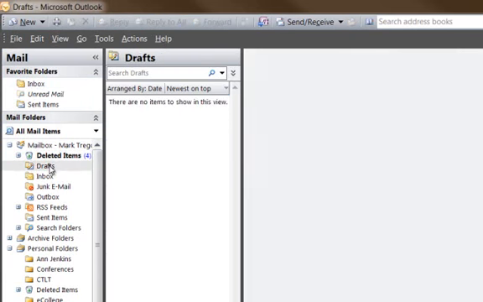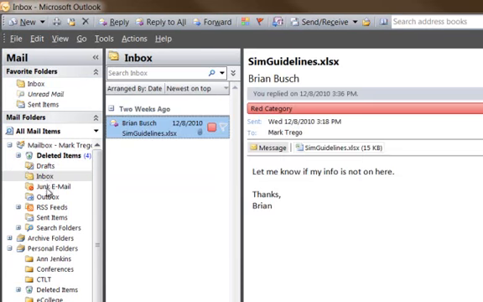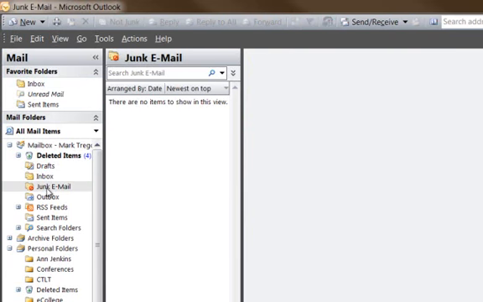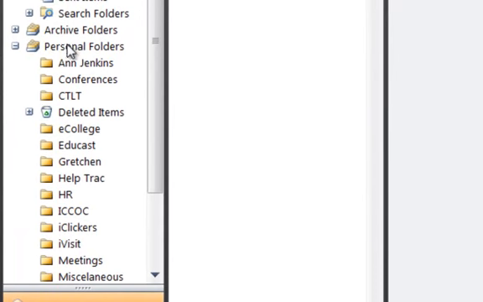Any unfinished emails that you've written and just never sent will go into your drafts folder. And then you'll see your inbox here again and your junk email if you do have any in here. So if we go down here, I want to show you the proper place at NCC to create your own folders if you want to save emails.